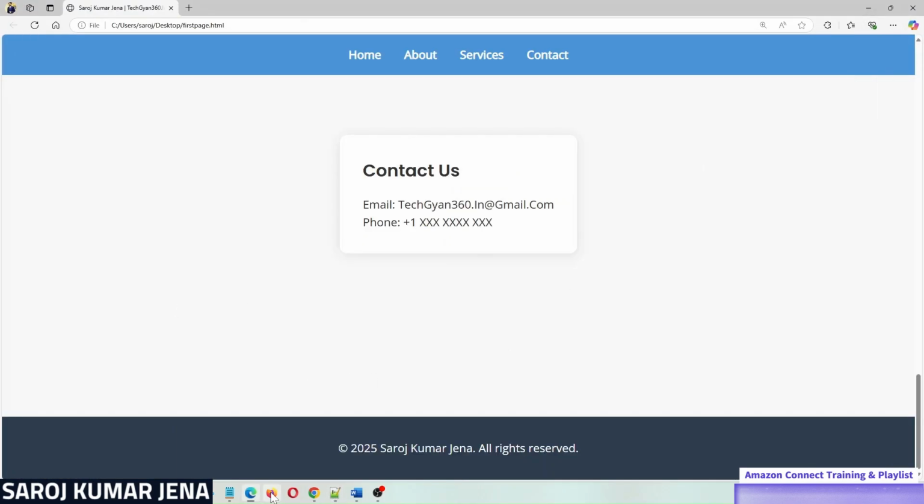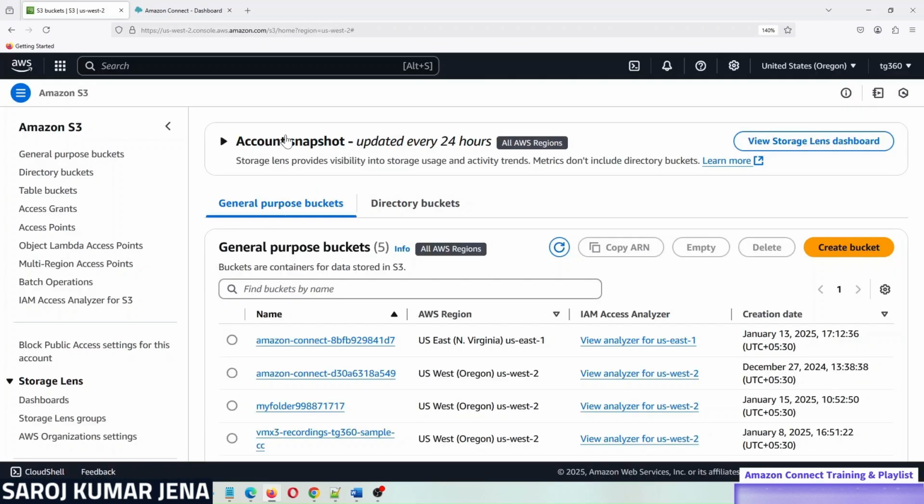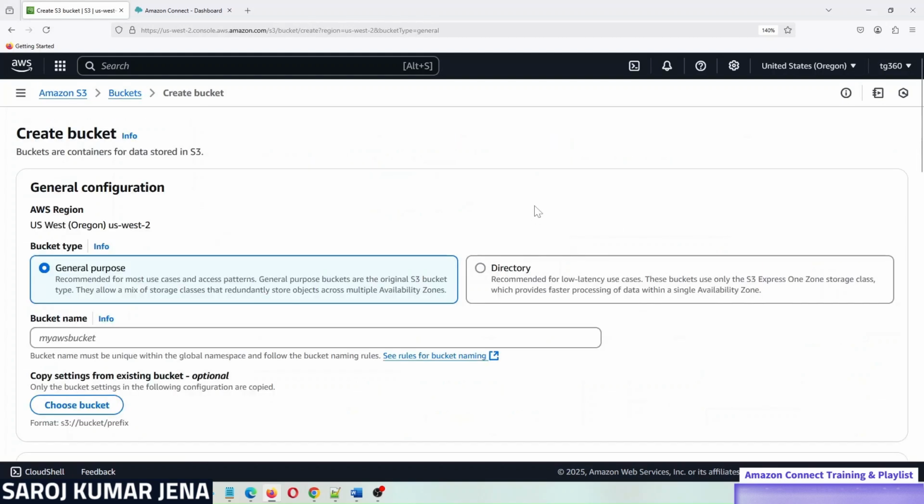Now let's go to the AWS console and search S3. I already told you what a bucket is and how to add files or objects inside buckets and how to make them public, and all those things we have already discussed. In this video, our main focus is the static website. So let's create a new bucket and give it a name. My bucket name is TG360, my first web page test.